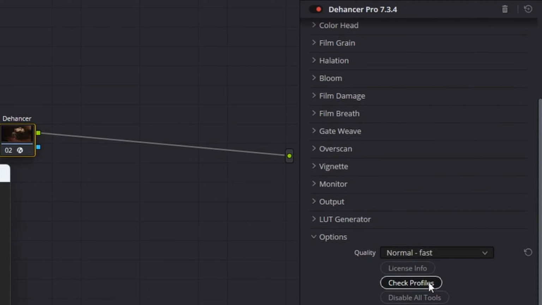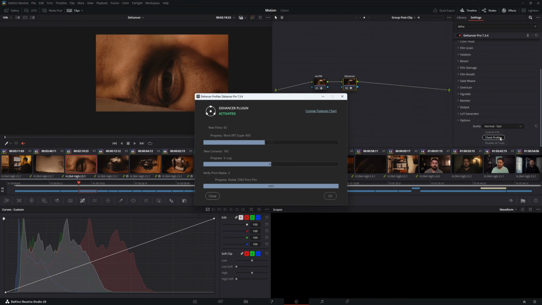You also have a check profiles button that lets you download the latest profiles from Dehancer. The only thing I wish there was in the options section was maybe a self-updater. I know if you want to get the latest Dehancer, you need to uninstall and reinstall the latest version. And I know there's a couple of plugins out there that let you essentially download and update all in one place without having to uninstall and reinstall. It's not a big deal. It's not even that much of a hassle, but the convenience of one being there would be nice.